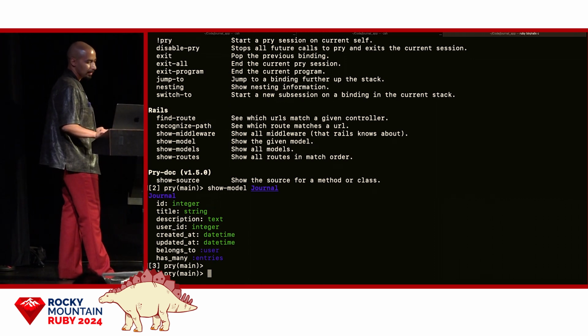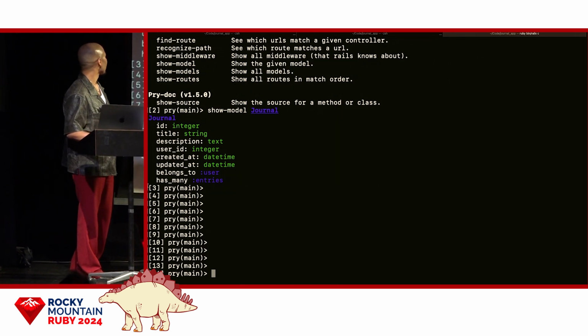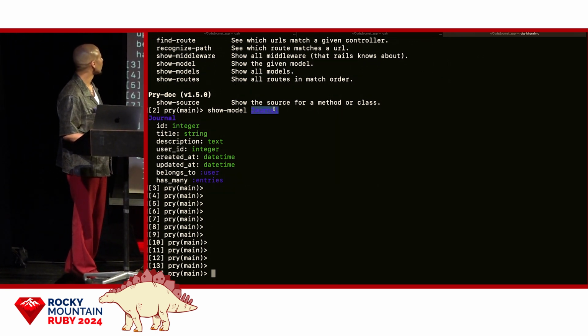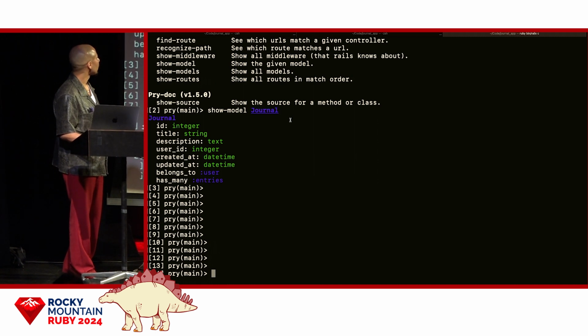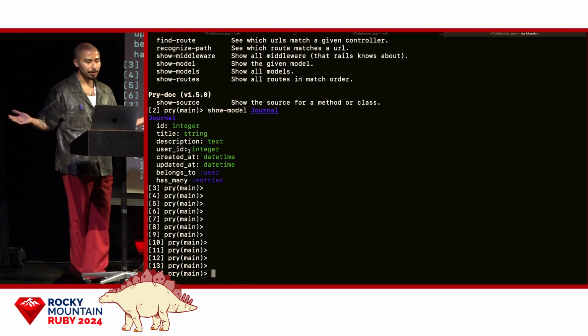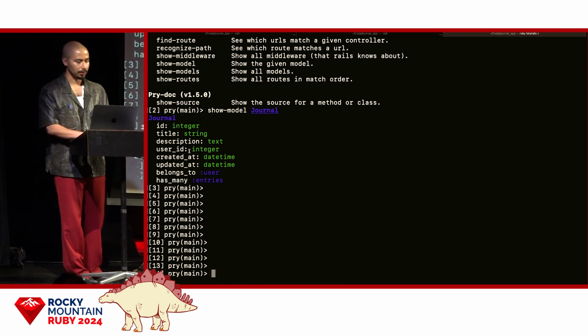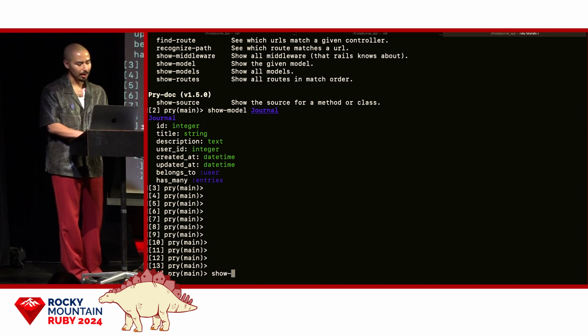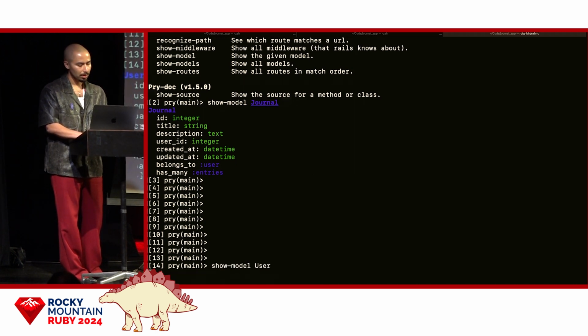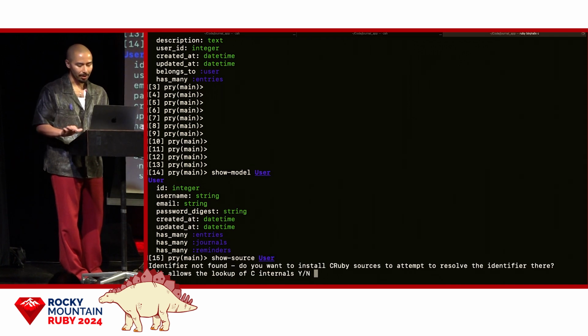So something that's helpful, I'll do that so y'all can see, is that if you do show model and then pop in the model name, it'll tell you all of the attributes and all of the associations that you have with it. But then, taking that a step further and putting all three of these things together, you could also do show source user.